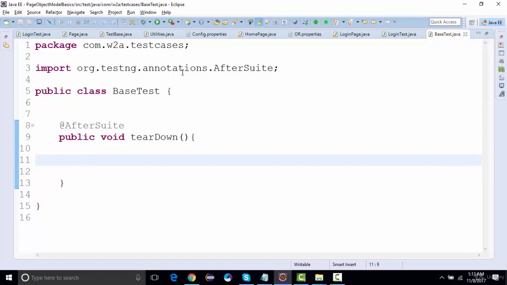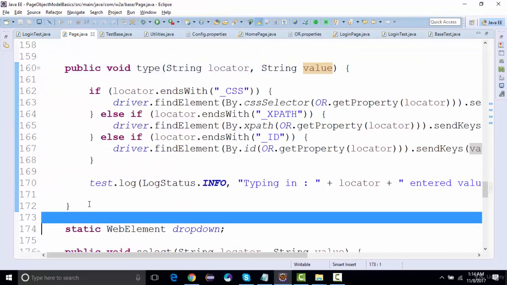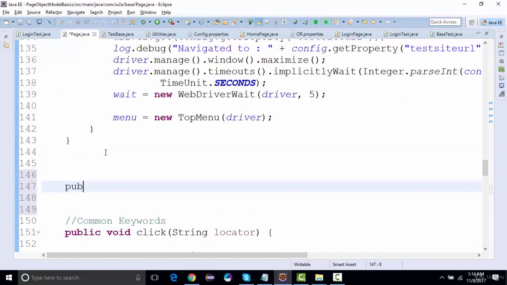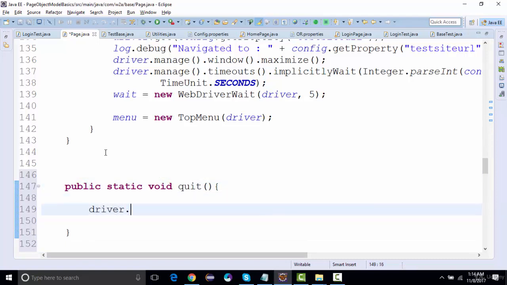So I cannot directly call driver over here. What I can do over here is, in my base class, I can create another method that says public static void quit, something like this. Right, I'm going to make it static. And over here I'll say driver dot quit.